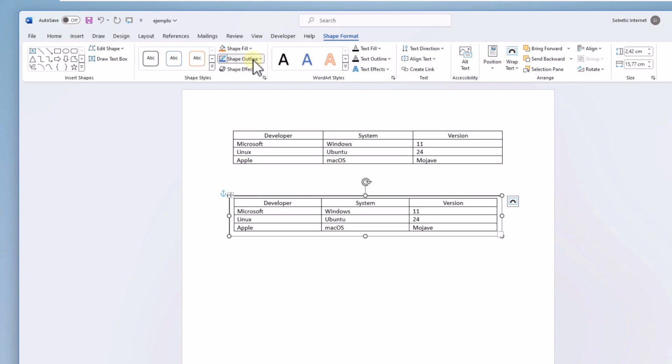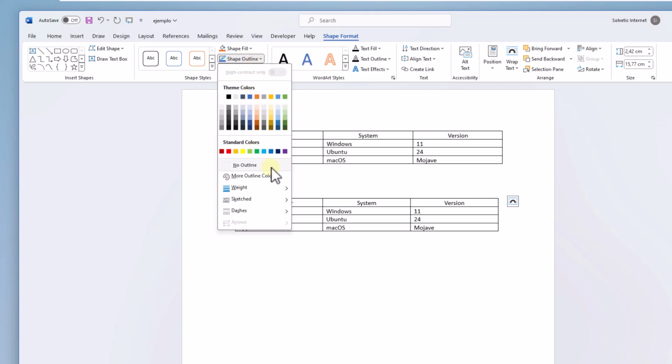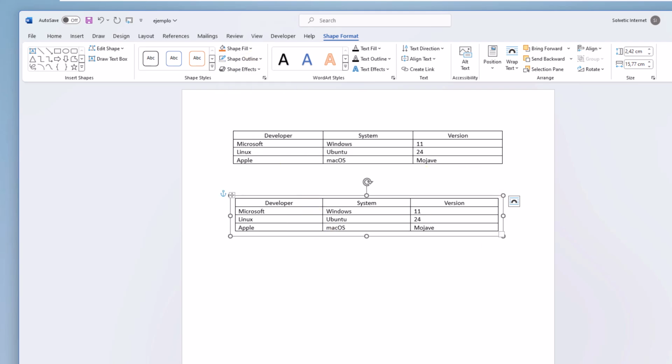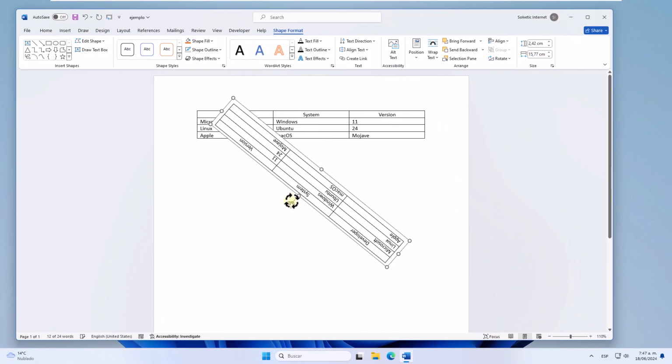Now, with the text box selected, in the Shape Format menu, display the Shape Outline option and click on No Outline. Now you can rotate the table using the available direction icon.